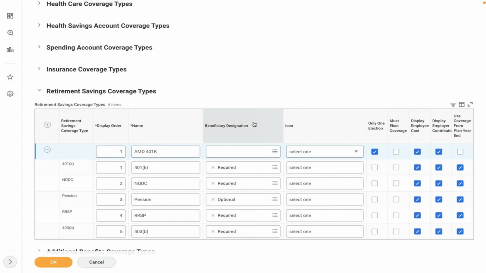So would you like to allow beneficiary designations? Beneficiaries are required. In simple terms, this is a retirement savings account. If any risk happens to an employee, who is going to get this benefit? For example, an employee called Mr. John has contributed around 20,000 US dollars for his 401k retirement savings. Later, some risk happened to him. He expired. Then who has to get this amount? Either dependents or some beneficiary trustee.